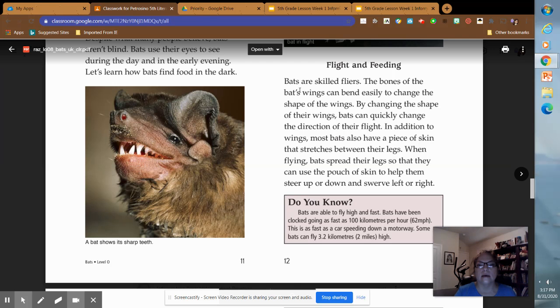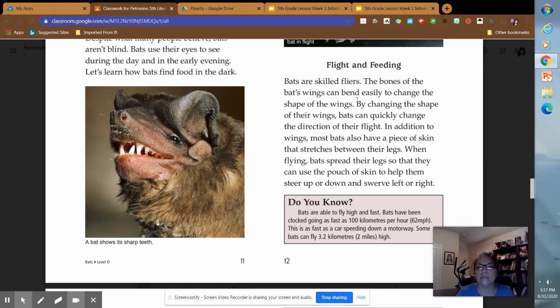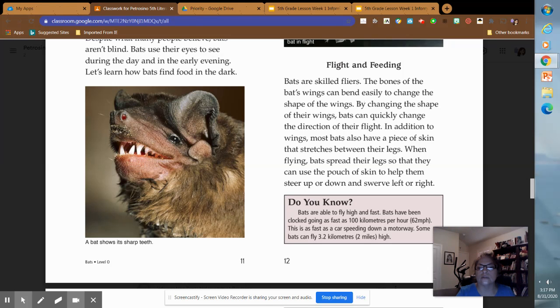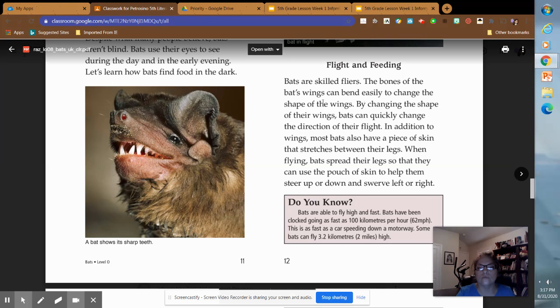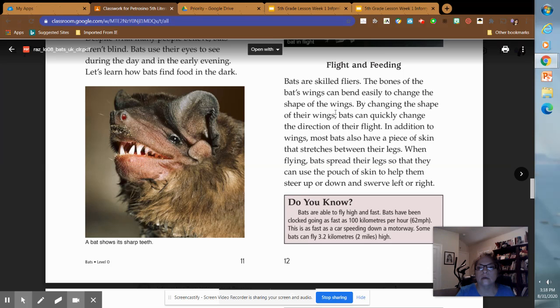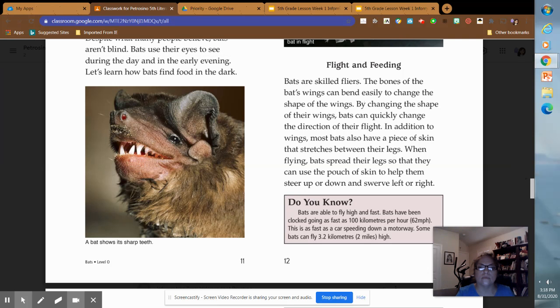It says, bats are skilled flyers. The bones of the bat's wings can bend easily to change the shape of the wings. Now that's very interesting. So now I learned something I didn't know before about bats. That's a feature about bats that's very interesting because their bones bend easily to change the shape of their wings. So let's keep reading to see why.